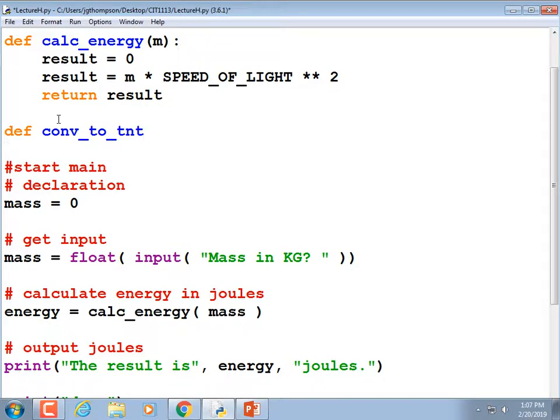So since this is a function, we have to have the DEF keyword, we have to have the name. What do we have to have next? One more time. Yeah, we just have to have the parentheses, and then if there are any parameters, in this case there are, we have to pass in the number of joules so that we can calculate the amount of TNT that's equal to. So DEF, convert to TNT, parentheses, joules, we could shorten that to J.